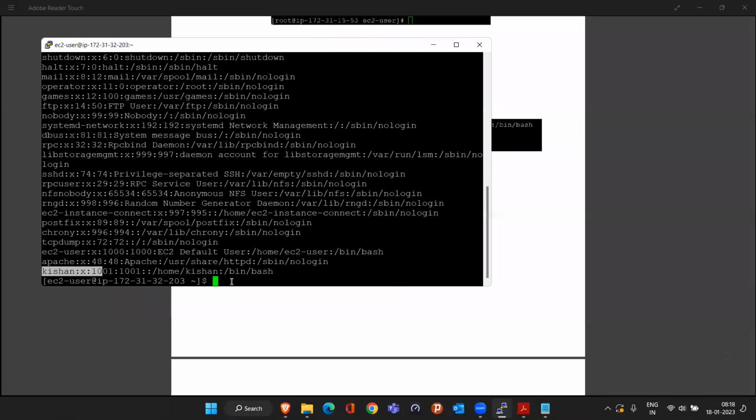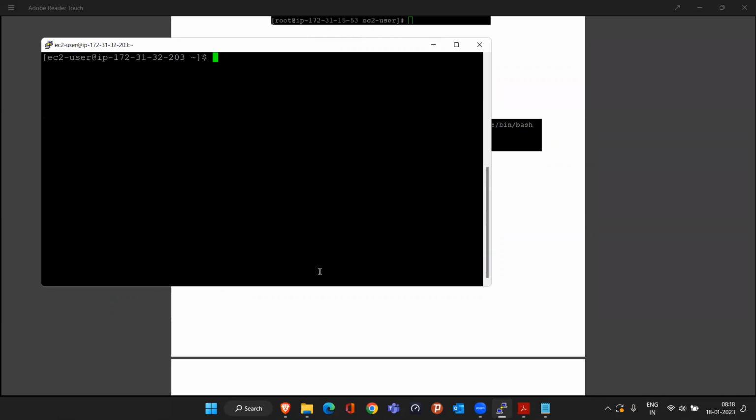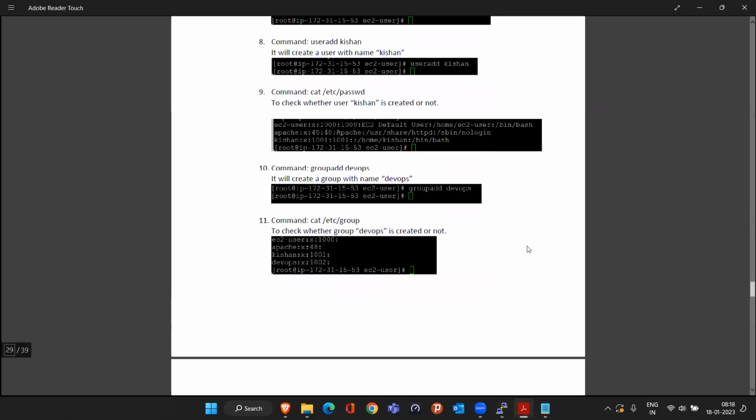So that is the file, cat /etc/passwd. This is the file name, /etc/passwd. Just remember this file name. This file will give you the list of the users. Once you got this, you will see the command line again.